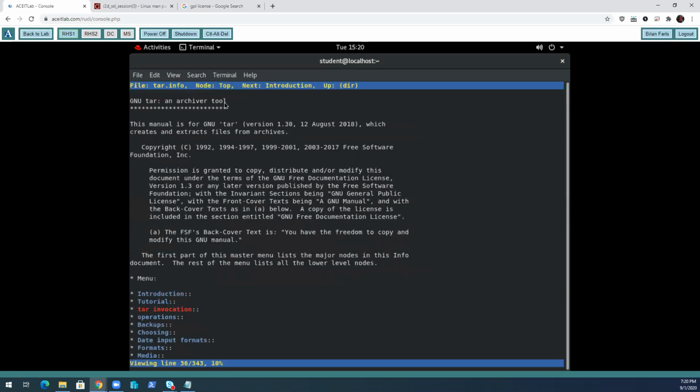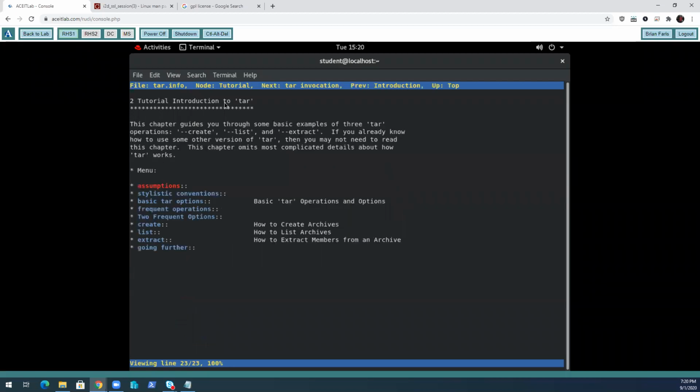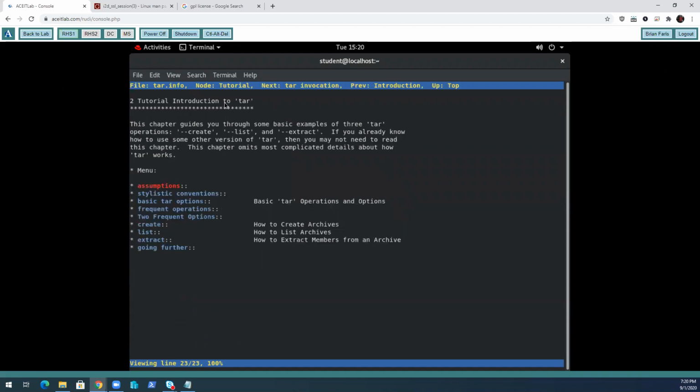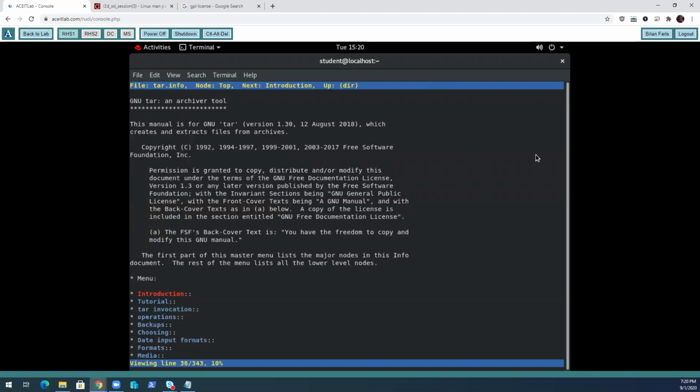So if I go into tutorial, the parent node is the main node. If I go into create, the parent node is the tutorial. So you can use uppercase U to go back one level. So it's a way to have a more interactive help screen. I guess that's what you'd call it.